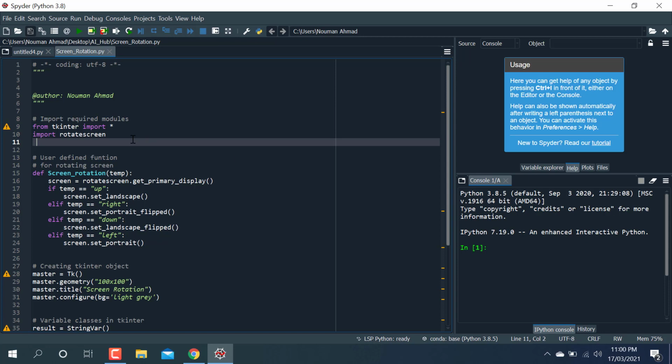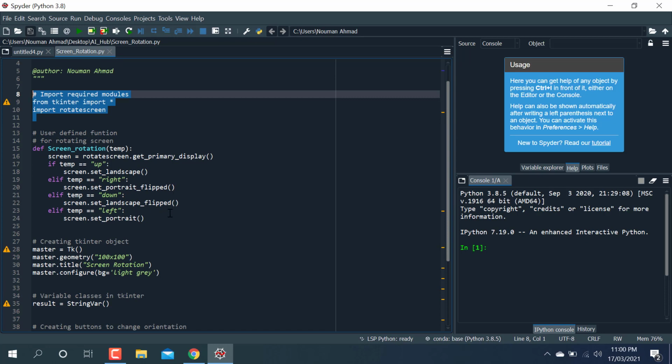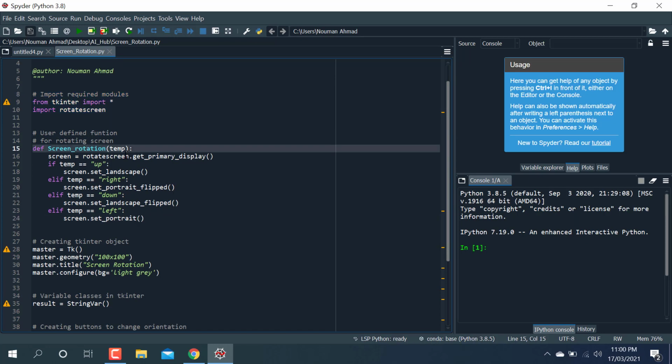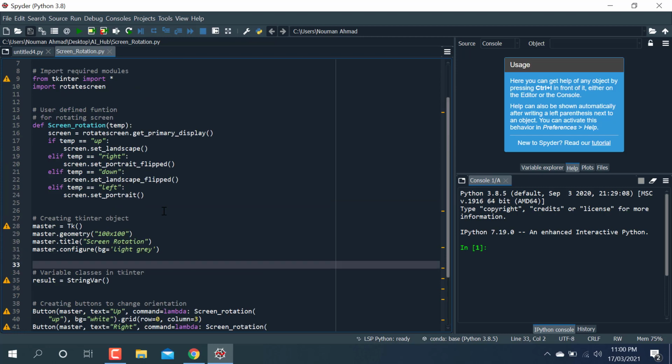Here we need to import two libraries: from tkinter import *, and import rotatescreen. These two libraries are needed, and then we have to make a function, screen rotation, and pass a variable here. You can see this is the function. It uses if-else statements: when we press the up button, it will call this one. When I press the down button, it will call this function, so it will rotate the screen, and this goes to the end. After that we are creating the window, and the geometry means 100 by 100 for the screen. So this is the whole code.